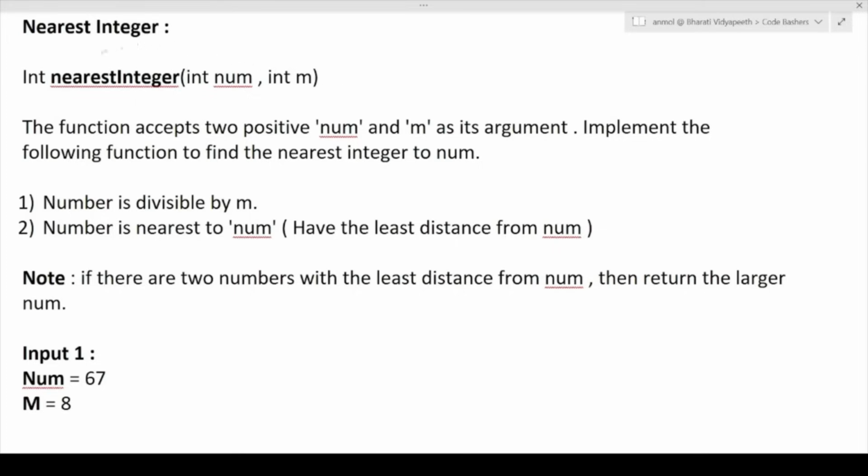Okay. So the name of the question here is nearest integer. That is, you are given a function that is int. This is the function that you are given, and you will just have to implement this function. So this is the return type, that is integer is the return type of this function. Nearest integer is the name of the function, and there are two arguments, that is int num and int m.